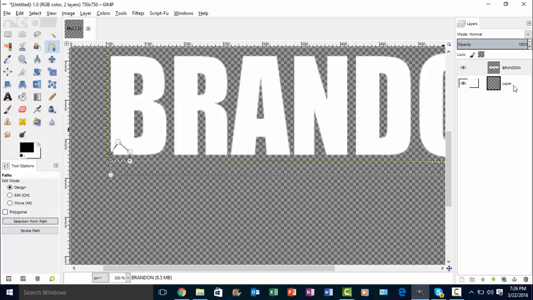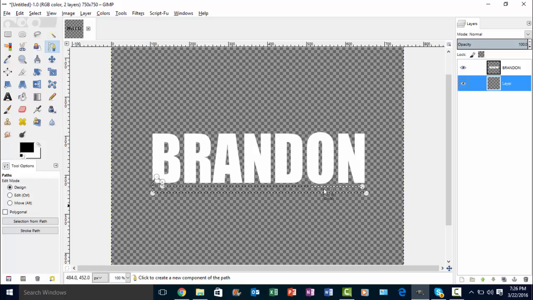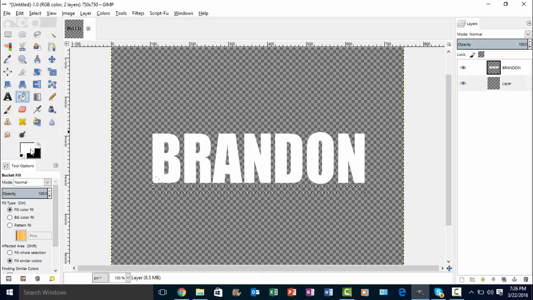Now what you're going to want to do is create a new layer, but since we already did that before, and the first time it didn't use this layer right here, we're just going to use this layer. And as you see, it gave me a clear path right there. So what I'm going to do is get my fill tool and fill this in with white. So I'm going to hit shift control A, and as you noticed, it gave me that line.